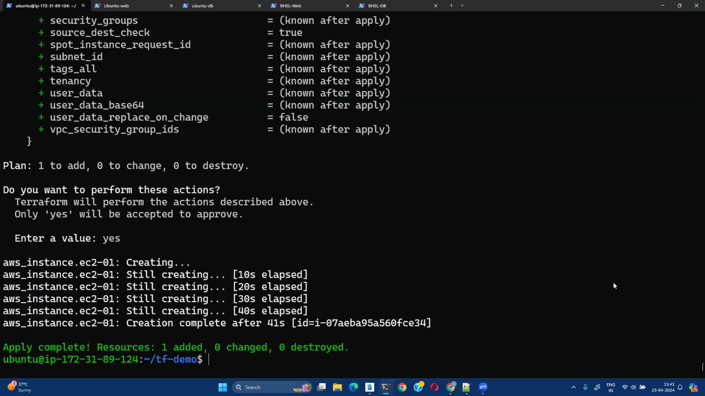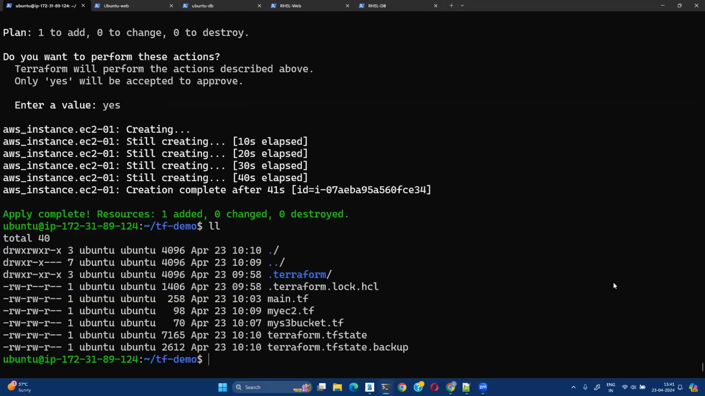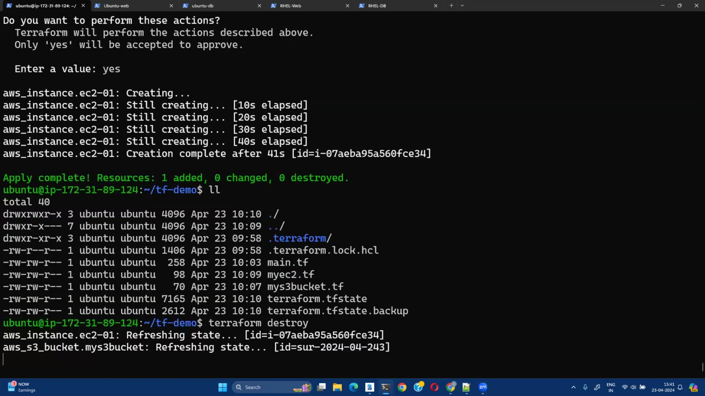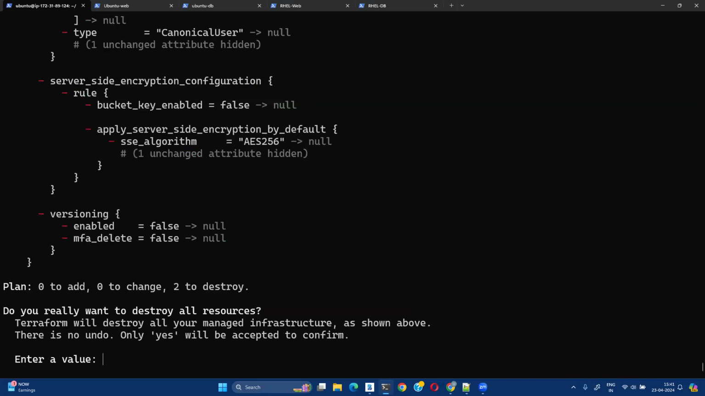So now I have this code, and while going home in the evening, I can just say terraform destroy, and destroy my whole infrastructure. There could be 100 VMs, 100 S3 buckets, destroy everything.